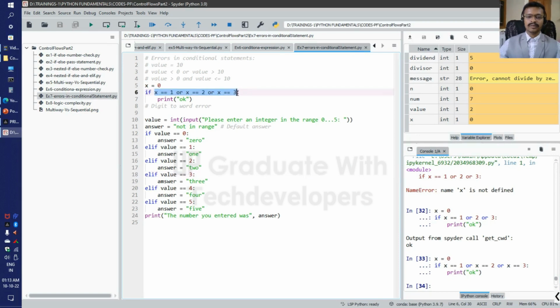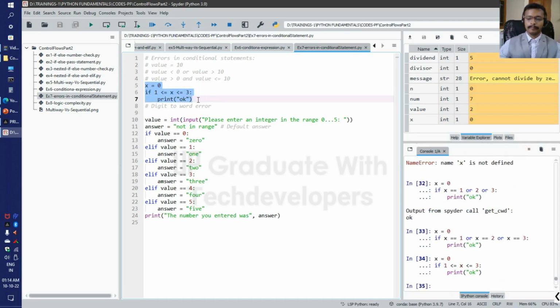All the sub expressions are false. So if false, this statement will not be executed. Suppose we replace this logic like this: 1 less than or equal to x less than or equal to 3, meaning x is greater than or equal to 1 and less than or equal to 3. Let us run this code. So it works. So we can write the test expression like this.